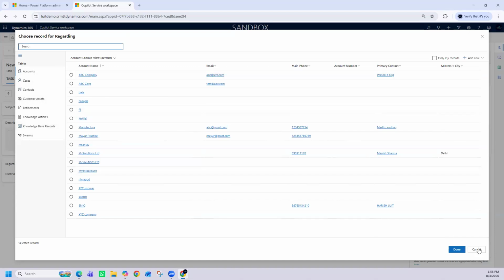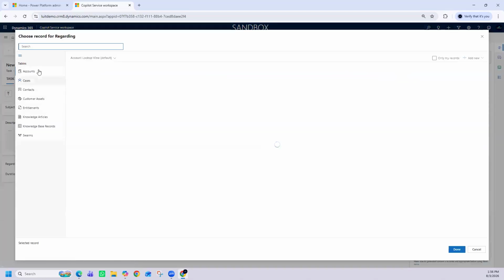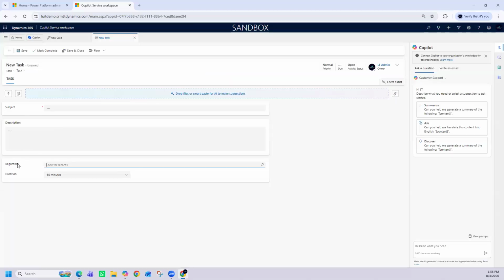For that purpose, Microsoft Dynamics CRM has a privilege to set the entity types. Right now I am on the task entity, and here I have all these. I don't want all of this. I need only cases. I don't want all these entities. So in such scenarios, we should set the entity types for this lookup field.